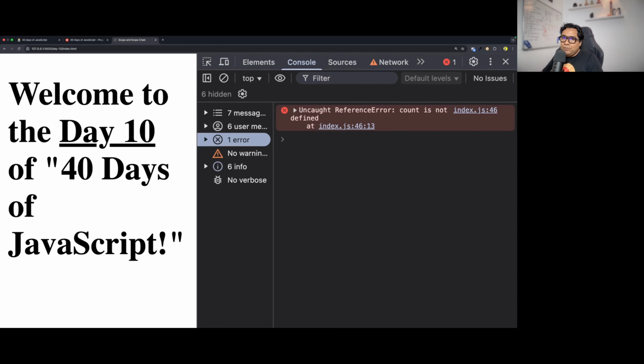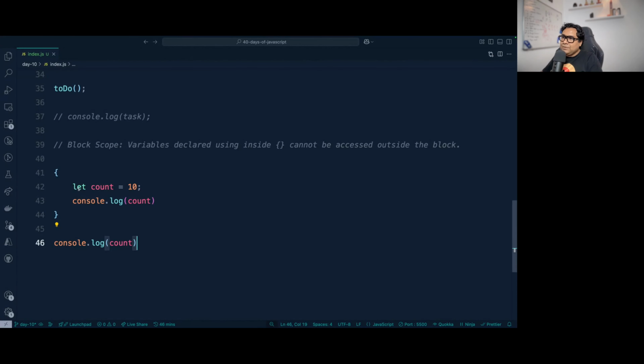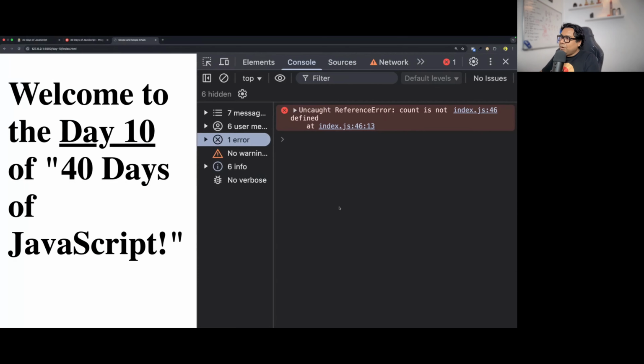Fair enough. Now, if I try to do the same thing, instead of let, I'll do it using const. And if I come back to the browser, I'm getting the same error that the count is not defined. Okay, great, because this is what I have expected.